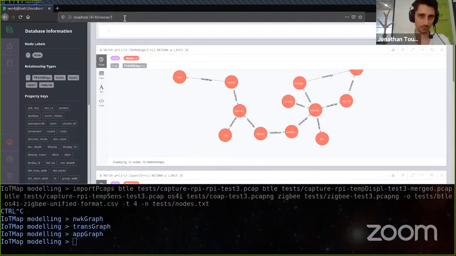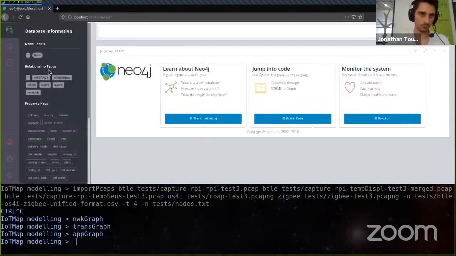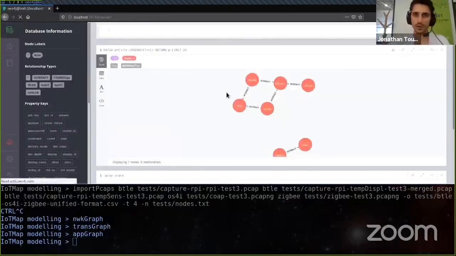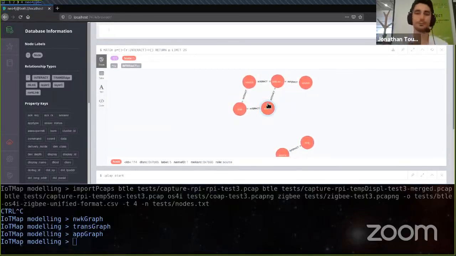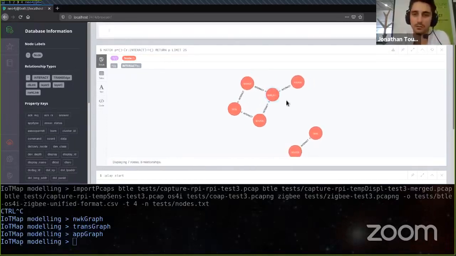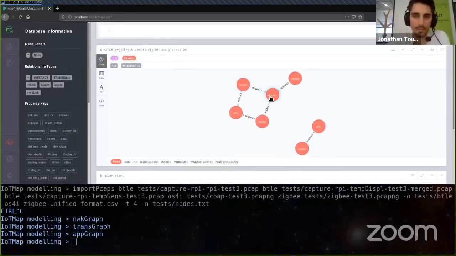Let's refresh the web app to get the graph. Here we have the interact pattern that IoTMap is able to detect, and we can see that some nodes are involved in the applications. The important thing to say is that this node with the name ID2 is involved in 3 different interactions with the node with the name ID1, with the name ID5, and the device with the name ID4.